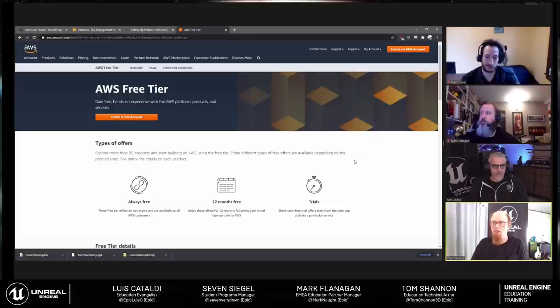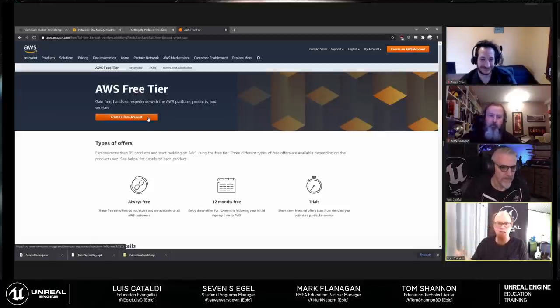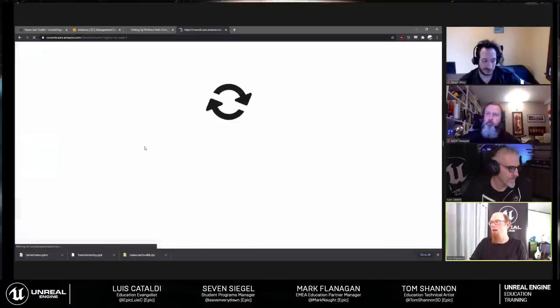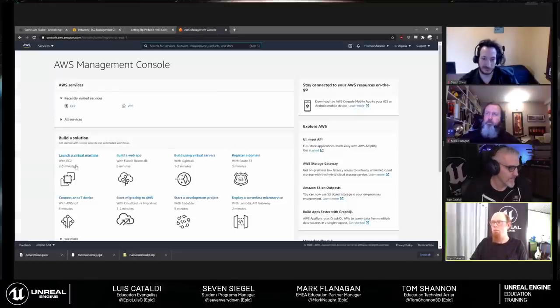Just one member of your team needs to do this, whoever's going to be your sysadmin. You just go ahead and create a free account. It ties into a Gmail account or whatever your Amazon account is. I already have an account, so when I click free account, it's just good to go. And it takes a couple of minutes.